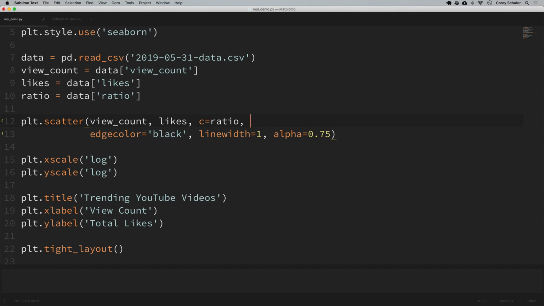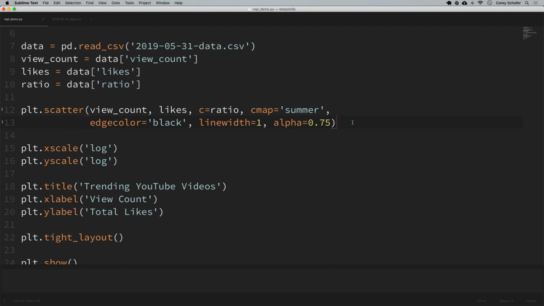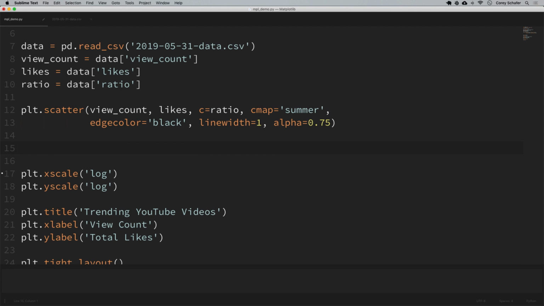So now that we have that, I'm also going to pass in a cmap, a color map, and let's use a color map of summer. I think that's a color map that I liked. All right. And also below scatter, let's also put a color bar so that we know what this represents.